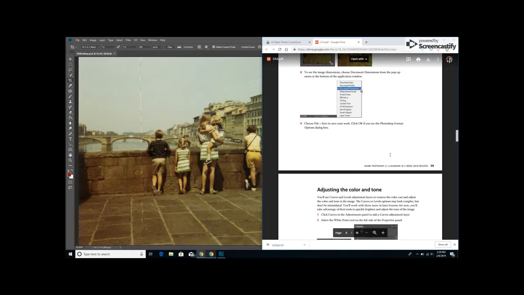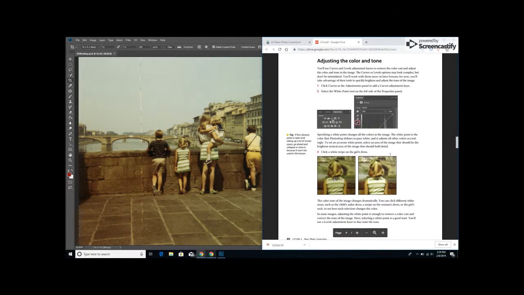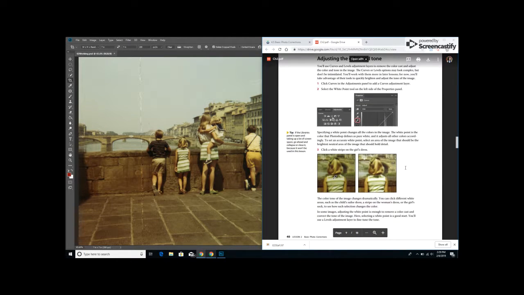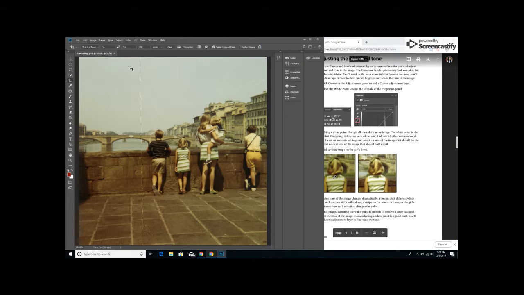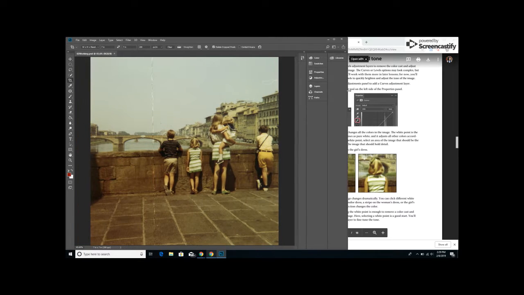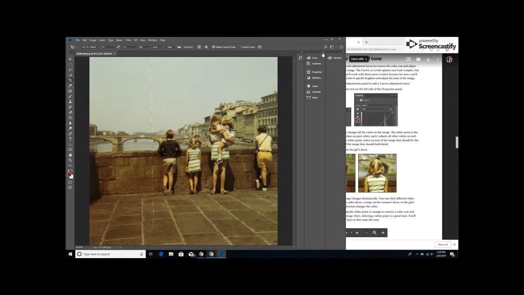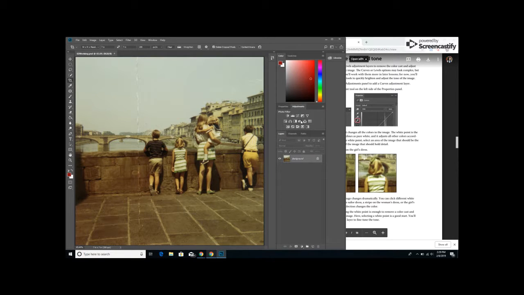So the next thing we're going to go ahead and do is adjust the color and tone. And this is one of my favorite ways to go ahead and adjust the image without having to do a whole lot of editing. So let me go ahead and scroll this out so you can see my panels here. The first thing we're going to go ahead and do is choose the curves adjustment layer. So I'm going to click on that.